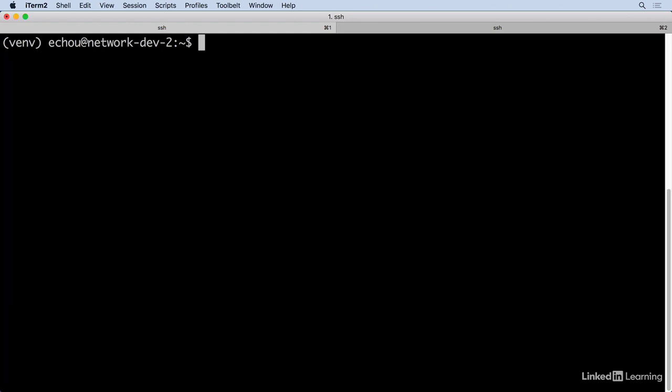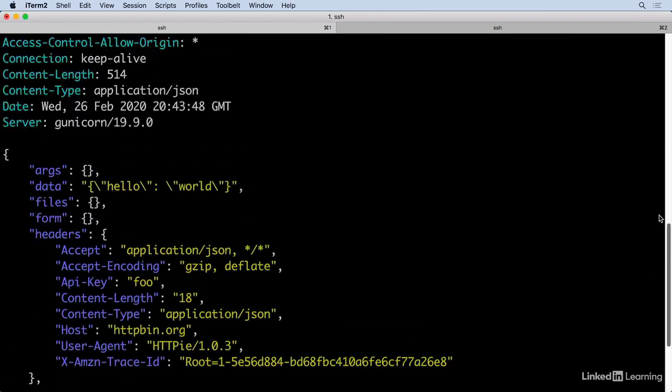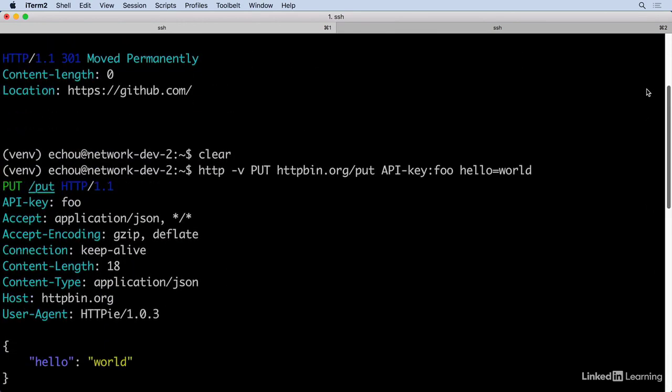Let's look at another example, http -v PUT httpbin.org/put, and I'm going to use the command line option to add an extra HTTP header, API-key:foo, and also the command line option to add an HTTP body, which is hello=world. As you can see, I get a more verbose response back.